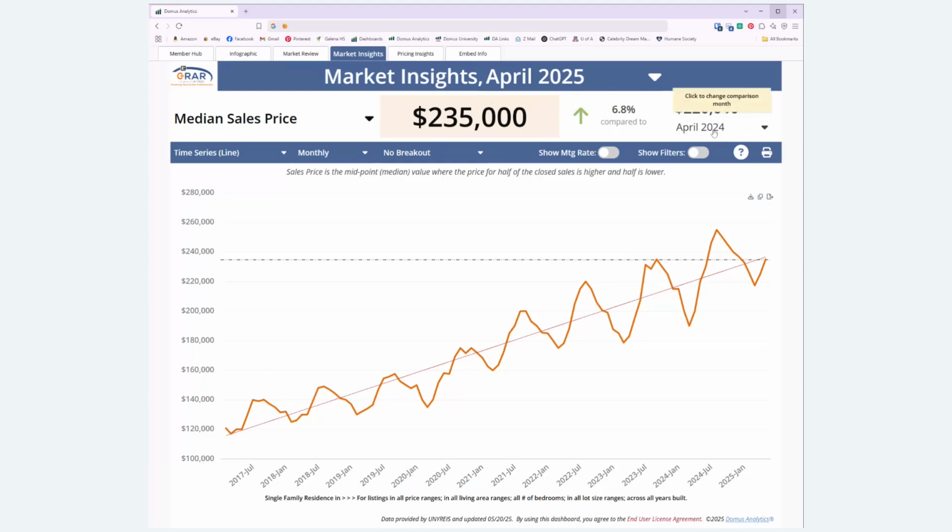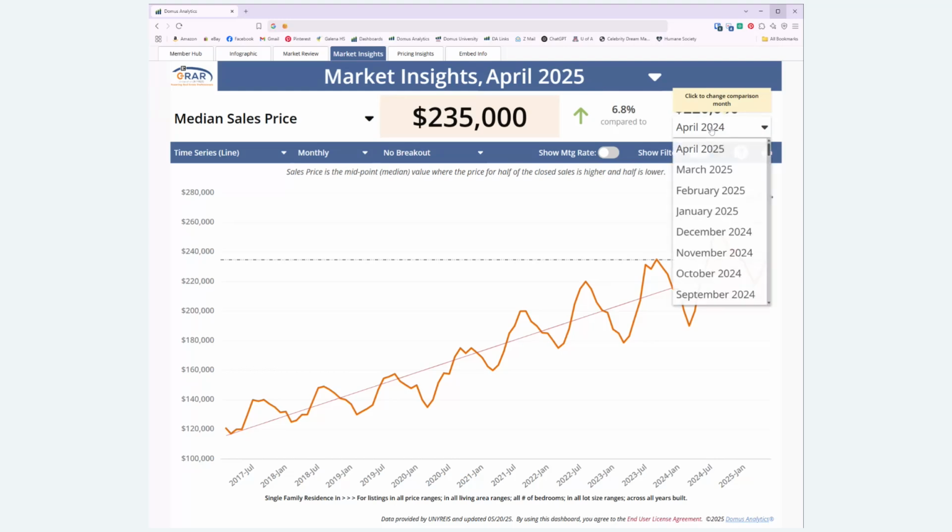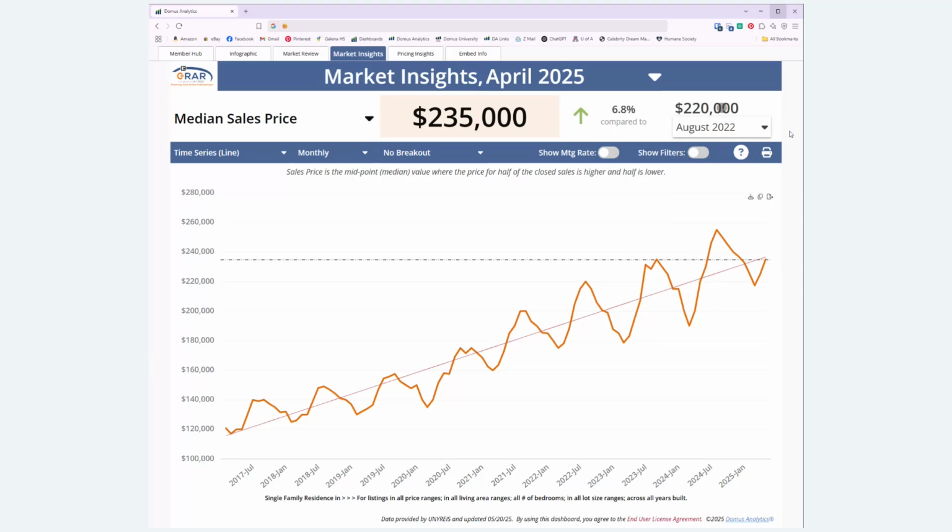comparing to, but you are no longer limited to comparing just month over month or year over year. You can now choose whatever time period you want to compare this to. So the biggest use case I see on this is maybe you had a client who bought their home back in August of 2022, and they want to know what their appreciation has been. So I just clicked on that filter and changed it.